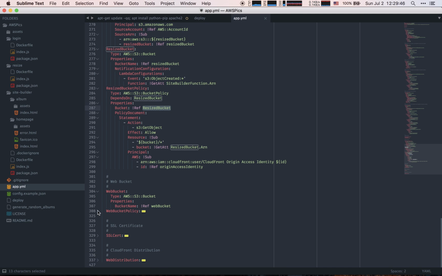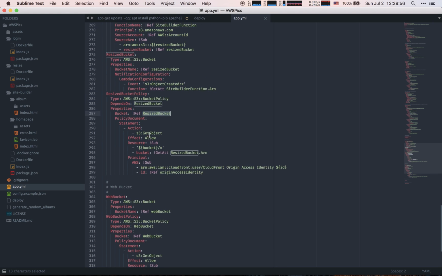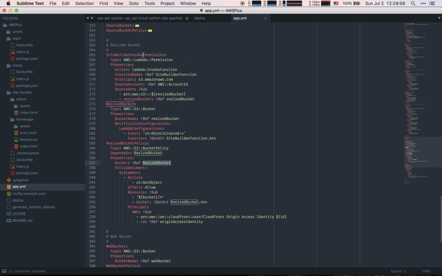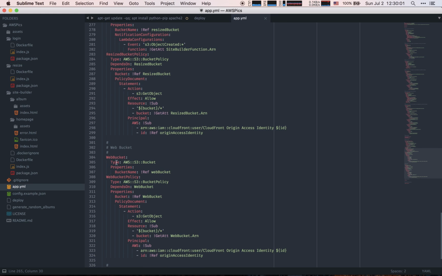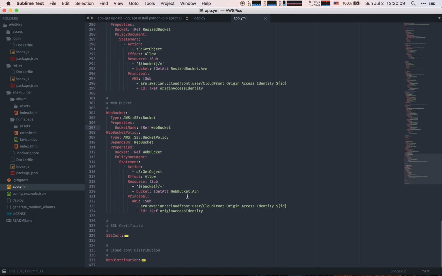Web bucket, very similar, except it's a little simpler because we're not triggering any sort of Lambda function when new objects are created in this. We don't need the notifications component, and therefore we also don't need an invoke permission that's tied to this bucket. Right, so that's where we're storing the HTML and CSS and JavaScript of our static website. But we still need to allow get access to the objects in this bucket to the origin access identity.